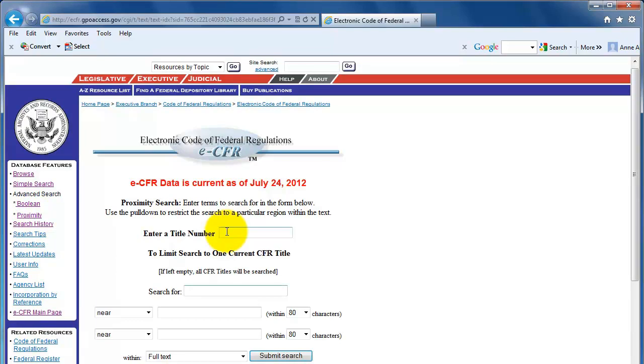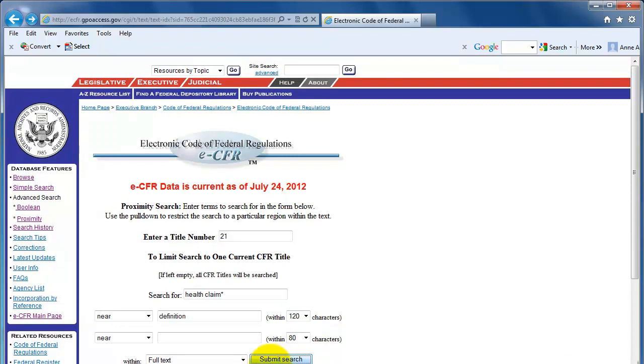Let's try a search in Title 21 again for the terms that we used in our prior searches. Health claim followed by an asterisk within 80 characters of definition. In fact, we might want to start out with a broad search by choosing 120 characters between our search terms instead of the default setting of 80. Let's now run our search.